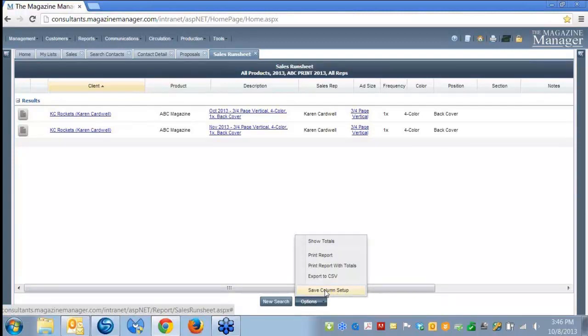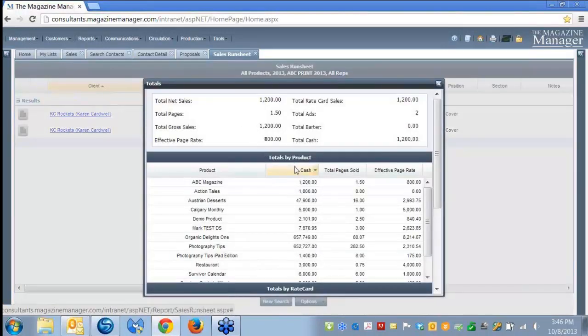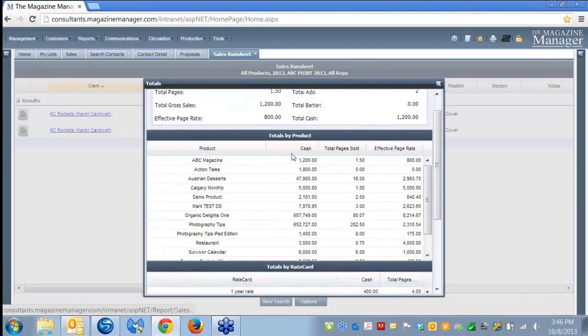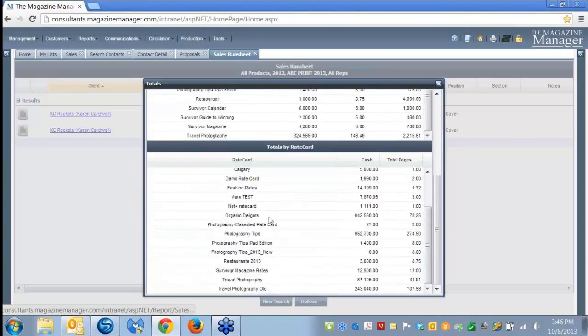This particular report can be exported. You can view the totals here, a summary glance of your totals based on the report criteria that you entered. So your total sales, the page count is listed here, your net and gross, if there was any agency discount, you'd see the difference there. And then further on this summary display, you have your totals by product, so broken down by all your products and by your rate cards here.